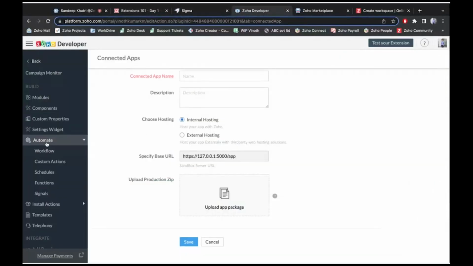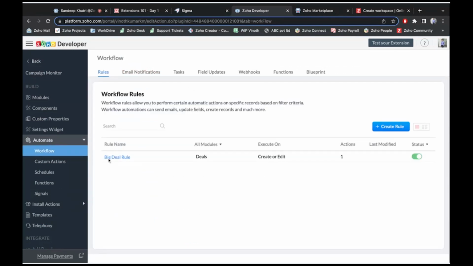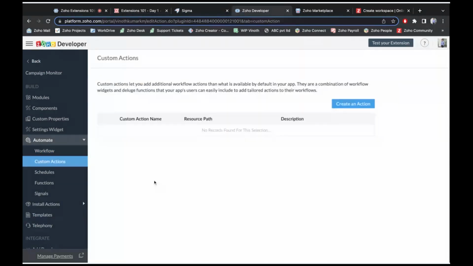The automate section includes options to achieve all these cases. The workflow option allows you to automate certain standard actions. You can associate an email notification or assign a task. You can even associate a webhook or a function. If you want to associate some custom actions to your workflow, you can use the custom actions option. By creating a custom action in your extension, you can provide users with an additional option in their workflow actions.